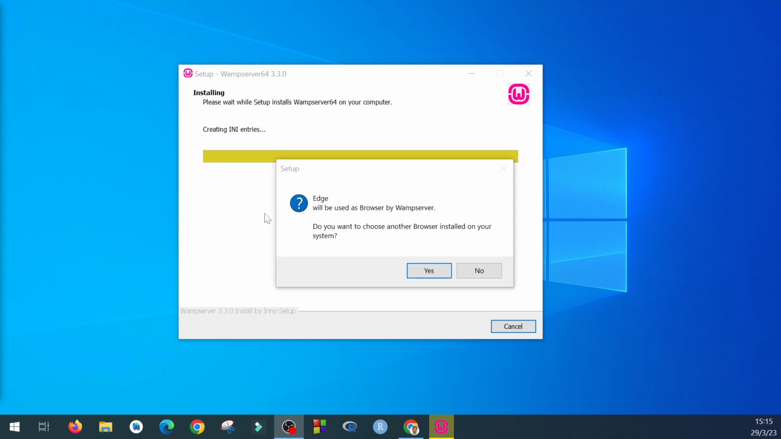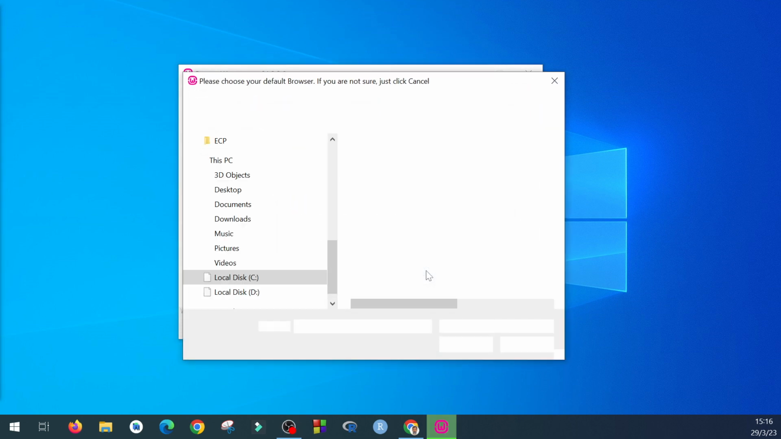So here we are. It is asking about the browser. Edge will be used as browser by WAMP server. Do you want to change another browser installed on your system? If you want to use Edge as your browser, you can select no. And if you want to change the browser, you can select yes. So since I like Google Chrome, I will use Google Chrome. I will say yes because I want to change the browser.